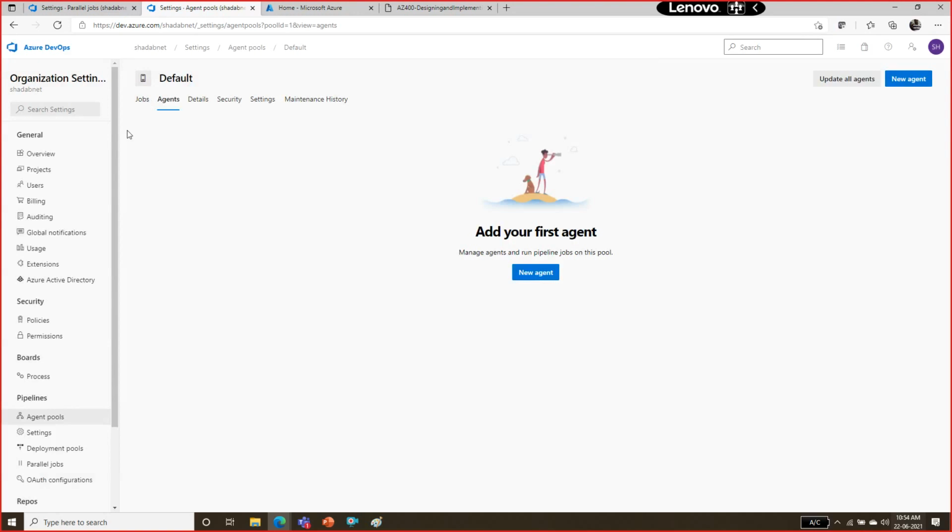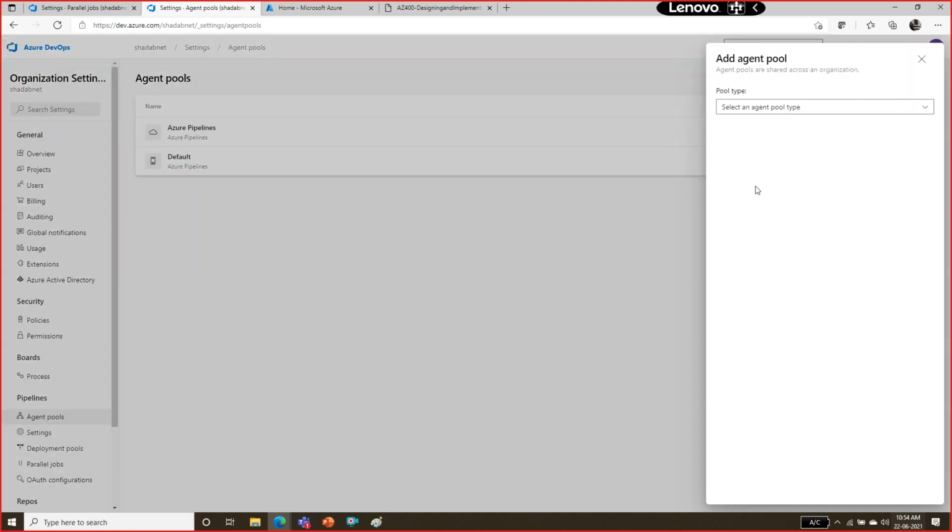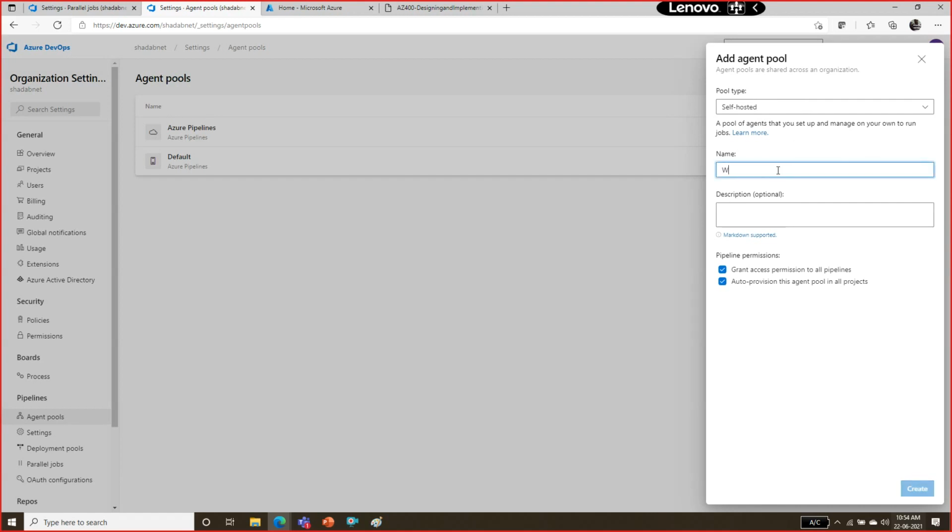Another thing, we can deploy our agents into the default agent pool, which is available. Other than that, if you don't want to do that, you can add more pools. I can click on add pool, and I want a self-hosted pool. I'll call it a Windows pool, which will be a pool where I deploy my Windows machines.